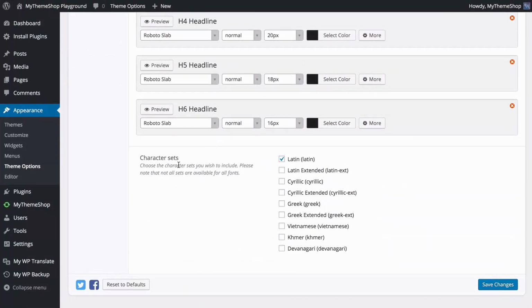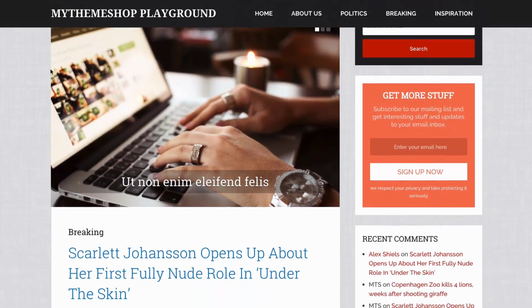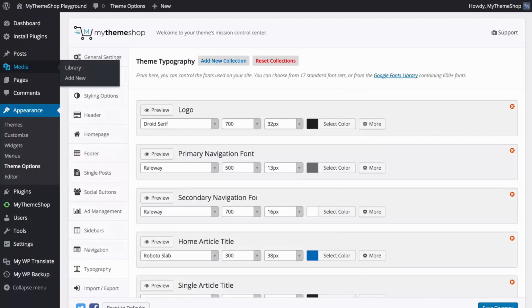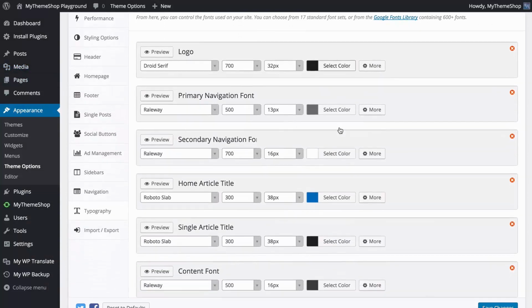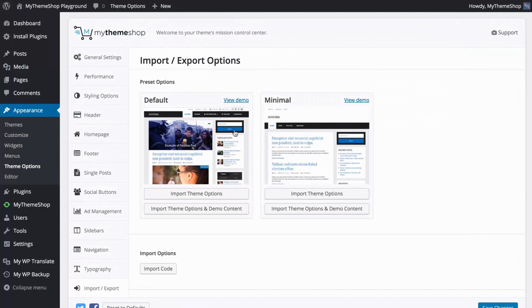You can also choose to display additional character sets if you're using a non-Latin language. You can just tick these in order to load those for fonts where that is available. If we save our changes and then take a look at our site, we're going to see that we've got this thicker font weight as well as this different serif font displaying here. And the rest of those are the same for now, but we could change those if we would like, just using these settings here.